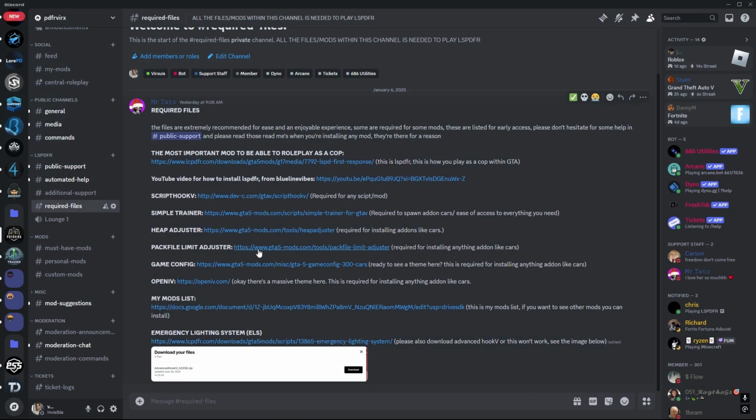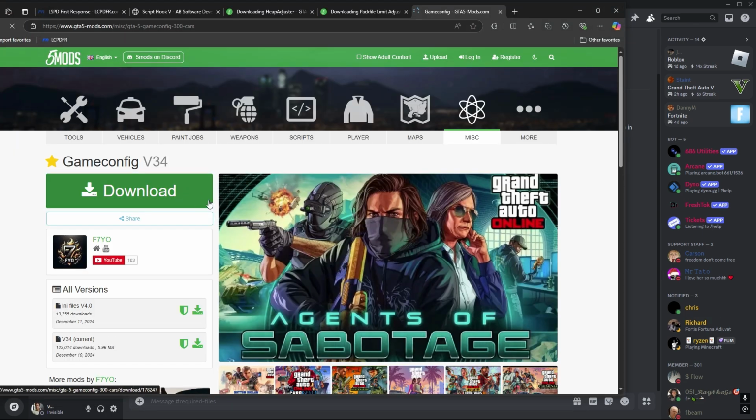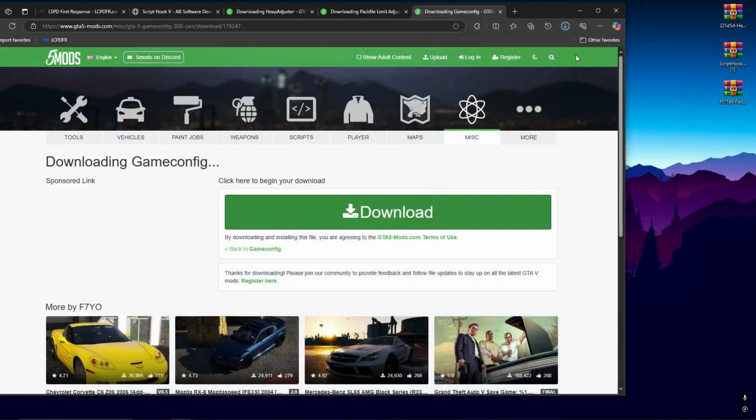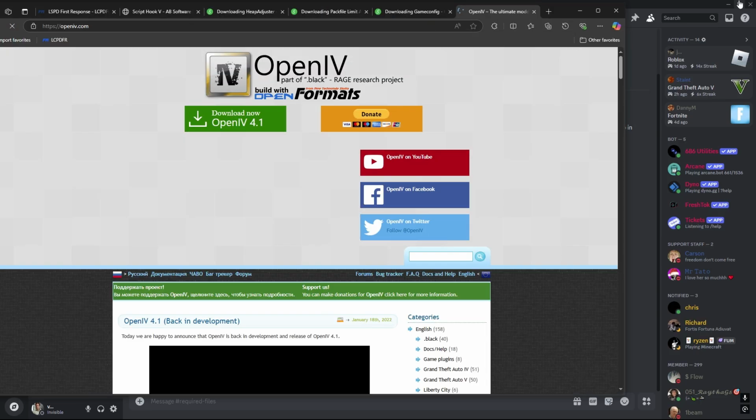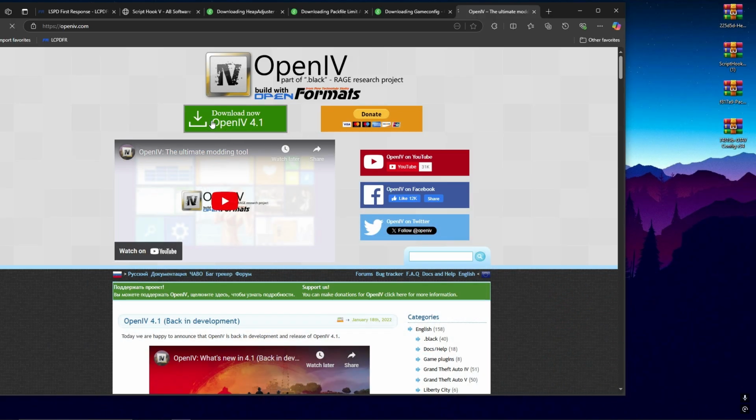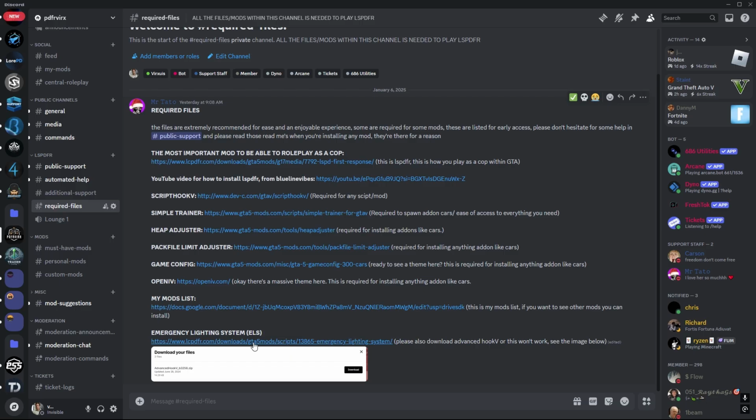So game config, just go ahead and download all these. Gonna put them right here to the side, and then OpenIV. I already have OpenIV downloaded, but I'm going to download it again. That way I can show you guys how to do it for the first time. I'm going to put it right here on the side as well. And then finally we'll install ELS.